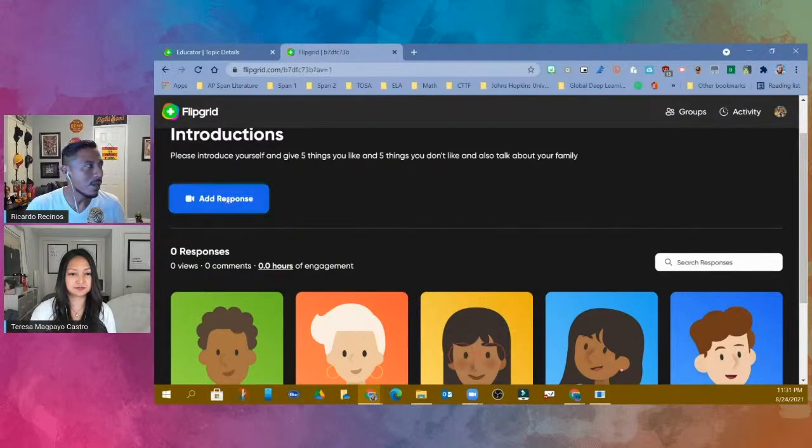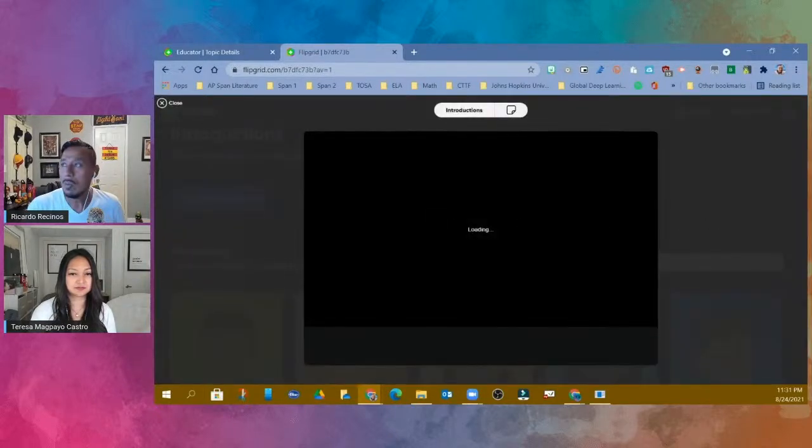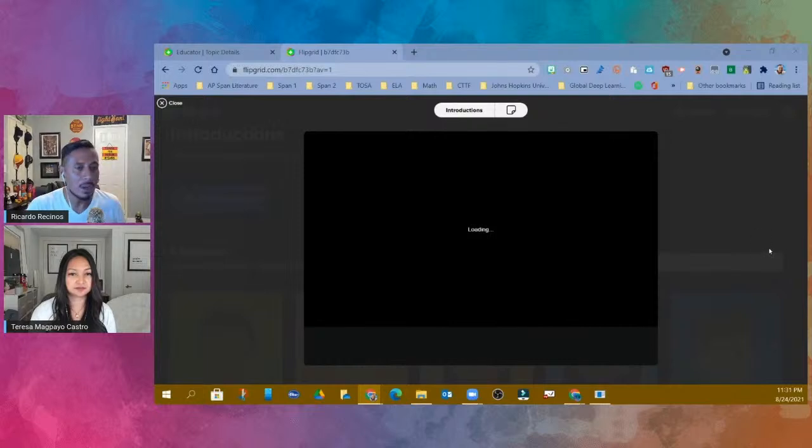Let's try this, okay? So we're going to go in here, and it's going to automatically try to open your camera, and let's give it a second. It says it's loading, and it could be that it's trying to find the same camera that I'm using right now, which hopefully it's not doing that. So let's give it a second.